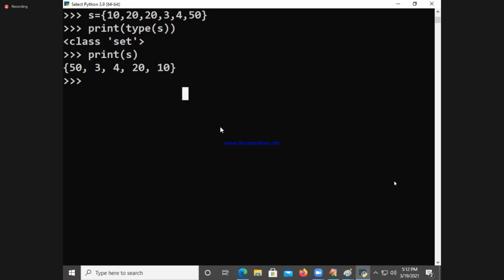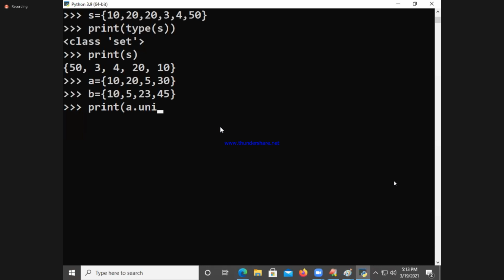See, I can write like that. A is equal to 10, 20, 5 and then 30. This is one set. B is equal to, I am writing here 10 and then 5 and then 23 and 45. Now I want to print the union. Print of, there is a function in set: A dot union.